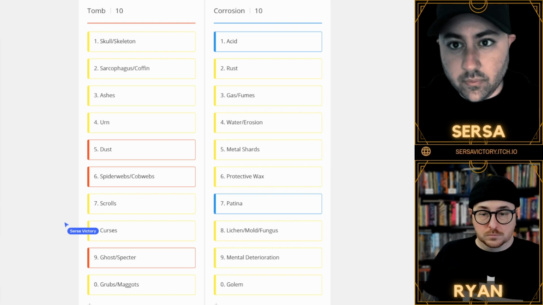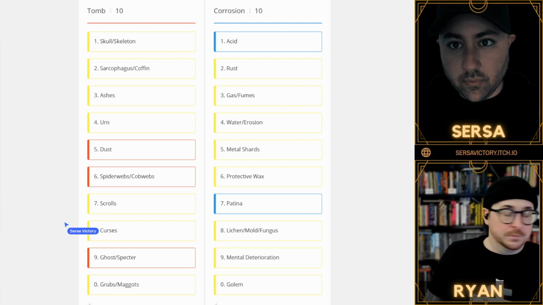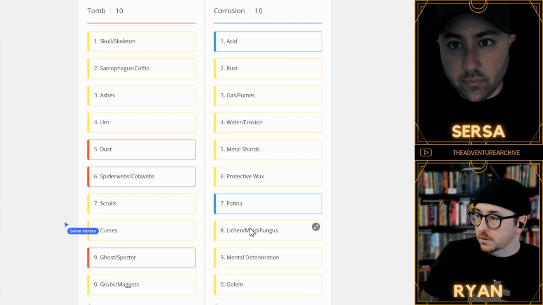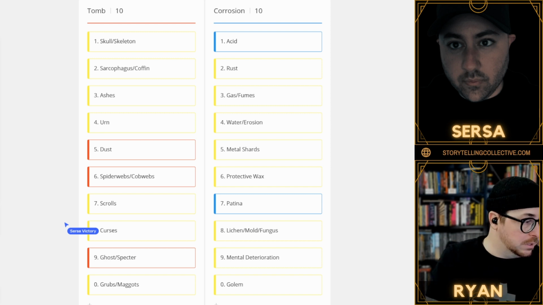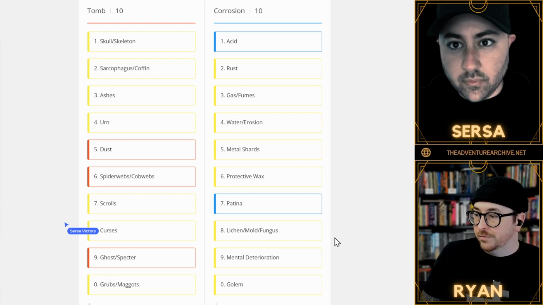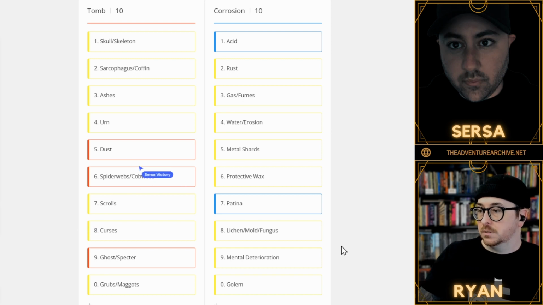That Moss has taken a liking to him. 4. Our first double of the night. So I'll roll. Boo, 4. So let's see if I can pull it out with the D10. 6. So lichen, mold, fungus and spiderweb cobwebs.